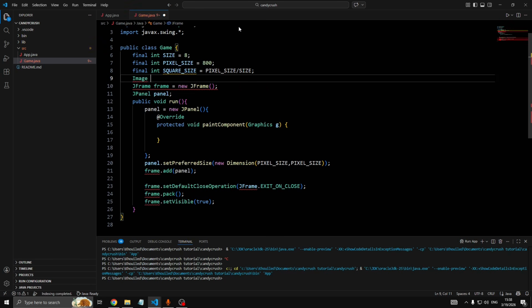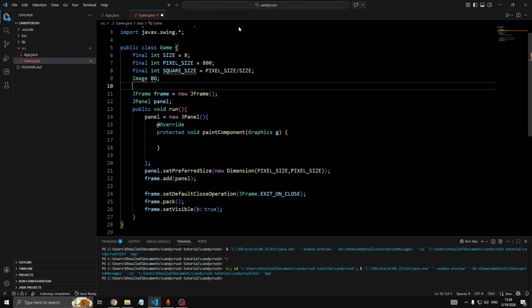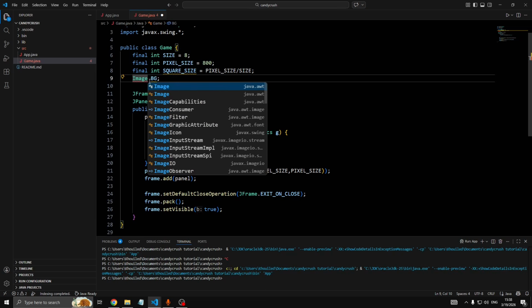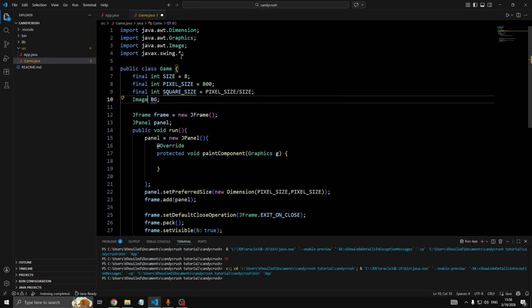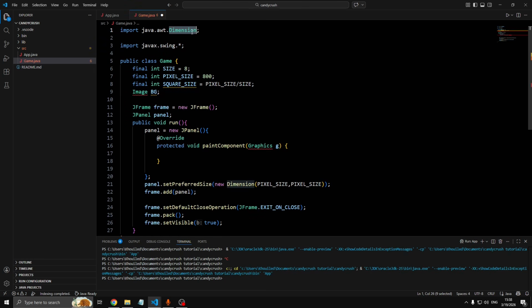So image g equals, so let's not set it for now. And let's of course import this. Let's just import everything from this java.awt.